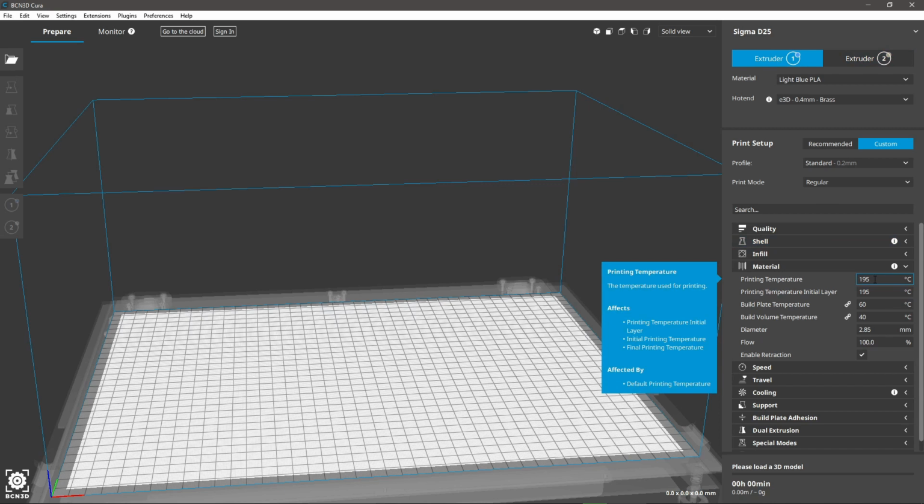The second parameter, printing temperature initial layer, allows you to set a different temperature for printing the first layer, which is the one in contact with the printing surface. Similarly, you can set a different value for each printhead.